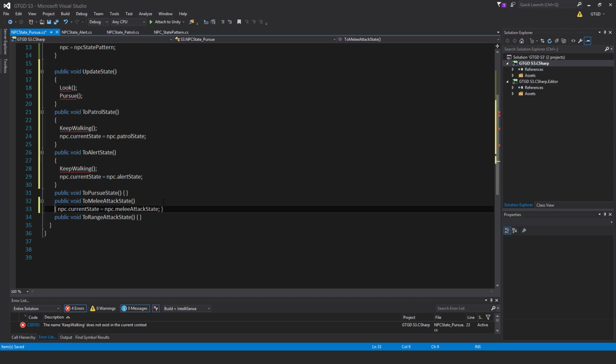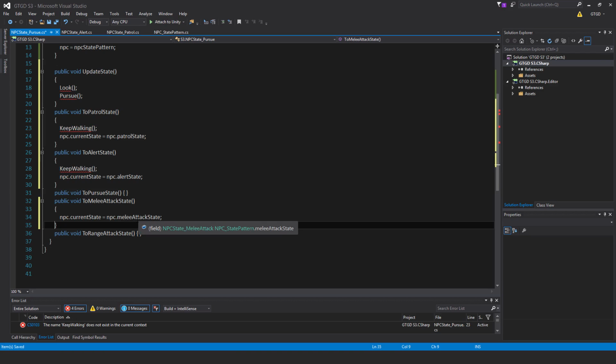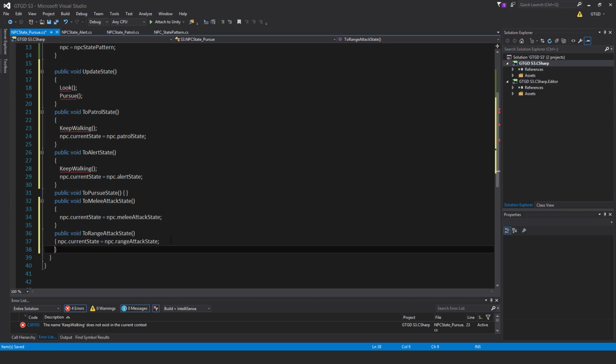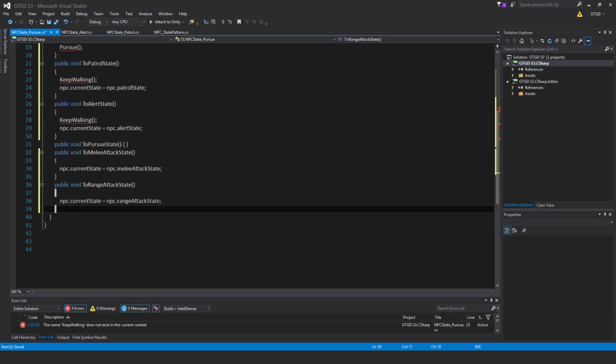And then we will also put in this one, the to melee attack state. So npc.currentState is equal to npc.meleeAttackState. All right, so for the range attack, then what we have is npc.currentState is equal to npc.rangeAttackState.